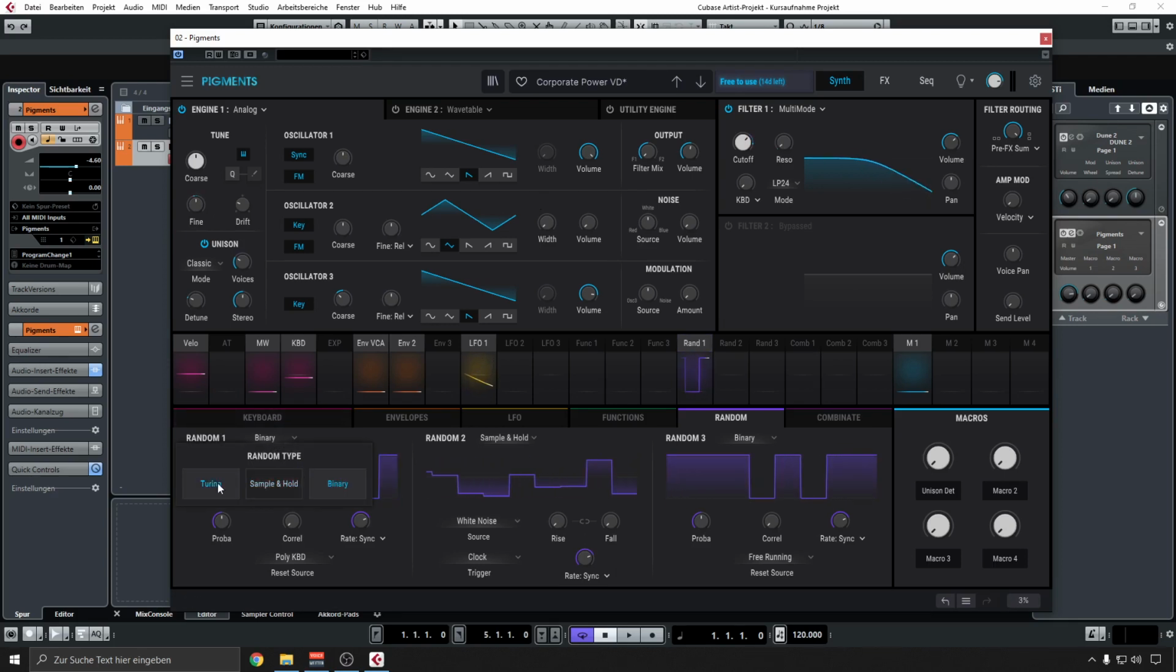And we actually have 3 modes, which is special for Pigments. Sometimes you just have randomizers that always do the same, and you can just apply them to something and set the amount. But here we have 3 types.